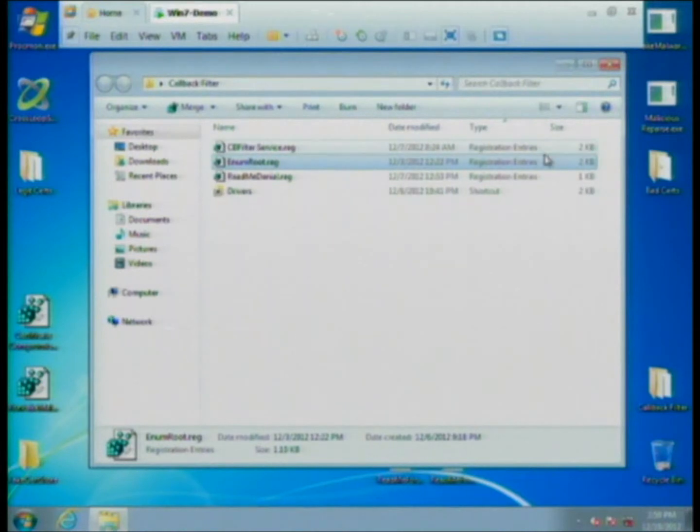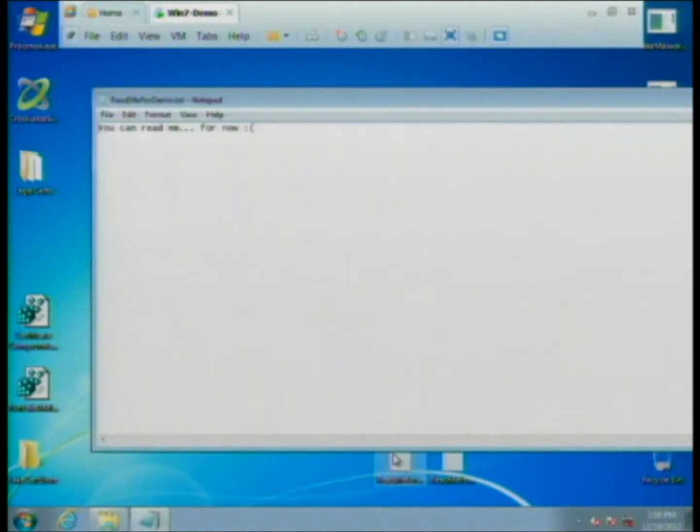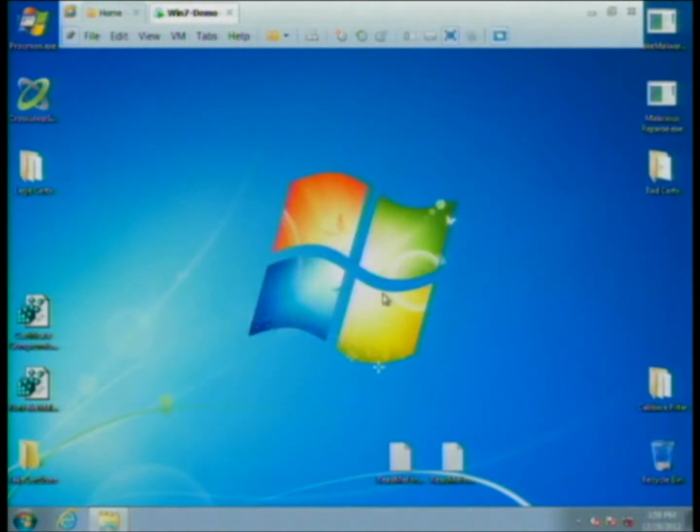So what I'm going to do with this particular filter level driver, I'm going to enact some bad behavior. And in this case, I just want to deny access to a particular README file. So I have these two READMEs on the desktop. One of them is the README for demo.txt. For now, you're going to be able to see this. But once we enact the kernel level driver, it's not going to work anymore.